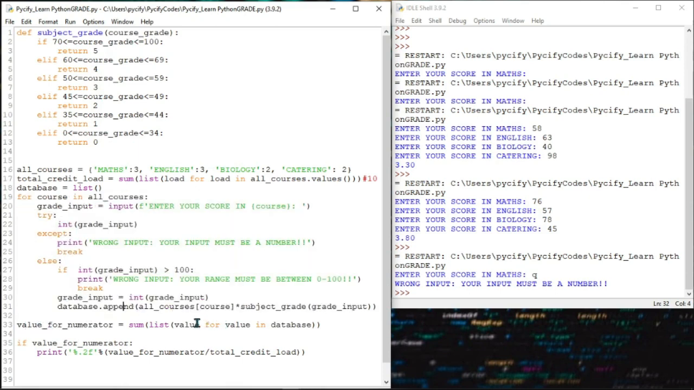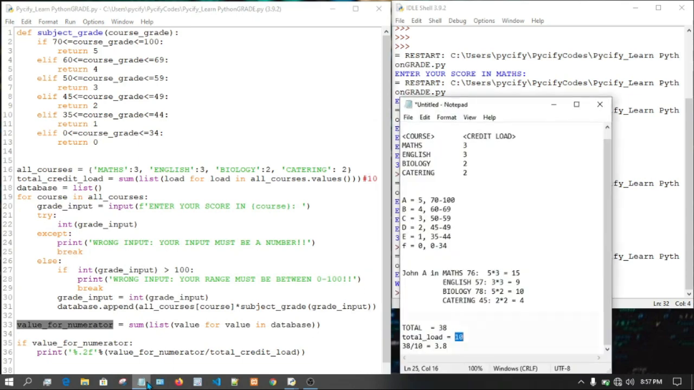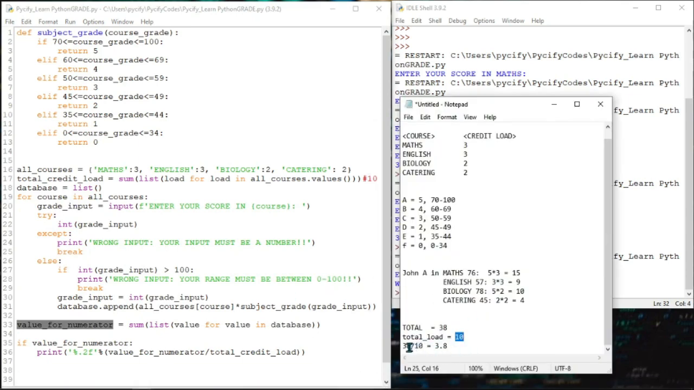to add. That is where I use the sum function. You can see I have value for numerator. Now this variable name is actually this. Okay, let's see. The variable name is actually this 38 we have above. You can see the 38 we have above. So you can see value for numerator is equal to sum list value for value in database. So this is also a list comprehension, right?